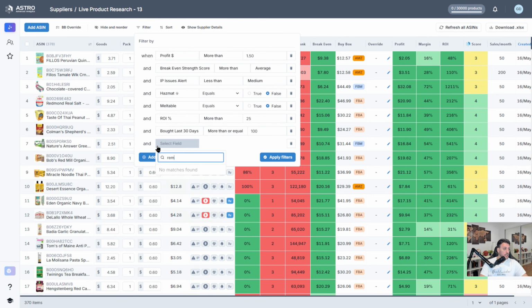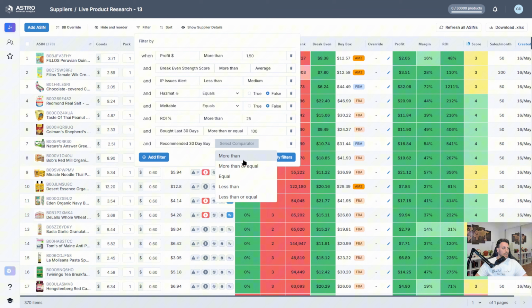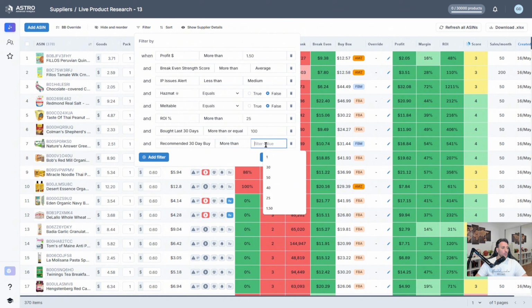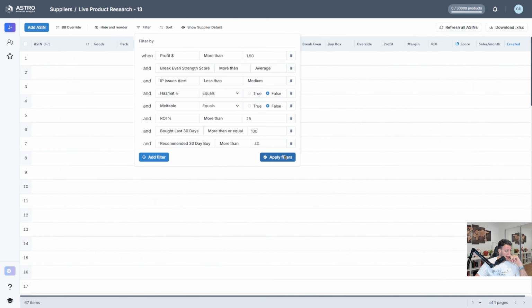It's the recommended 30-day buy. So we can say, hey, only show us products where we will get at least, let's say 40 sales per month, 50 sales per month. Choose a number. So I'm going to say 40 for this case. And I'm going to apply these filters and see how many we're left with.